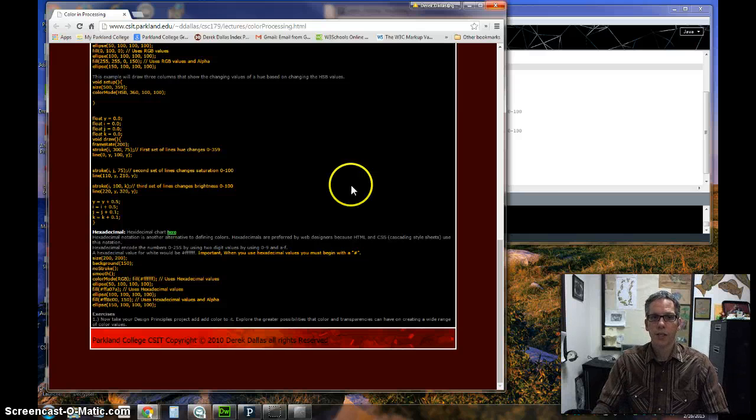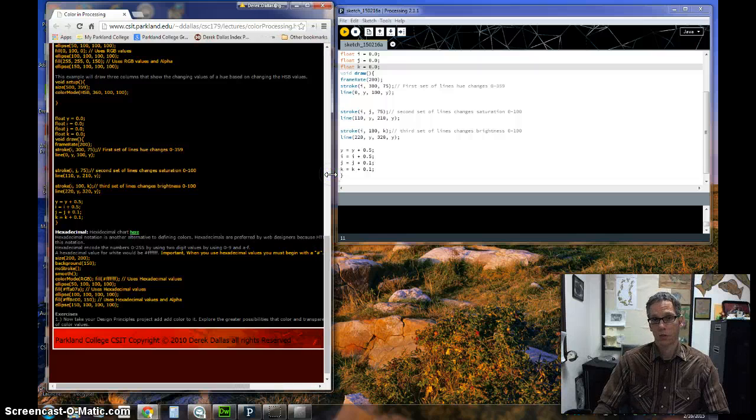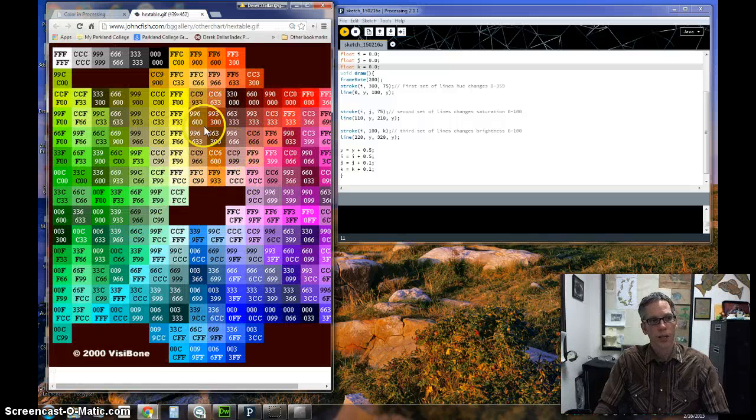Another one is the hexadecimal values. The hexadecimal values are something I use a lot in web design, and I like to use them in a lot of other things because I can choose a color very instantly. I can choose a color based on its hexadecimal number, and I can just have a little chart and choose the one that I want. So CC6633 represents this orange color.